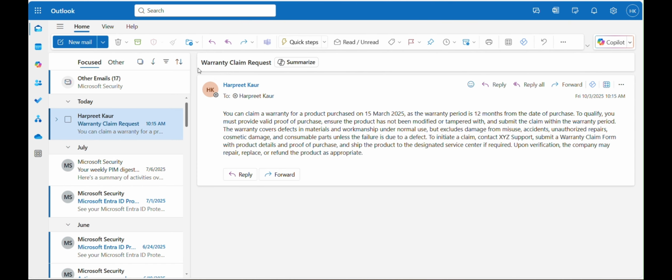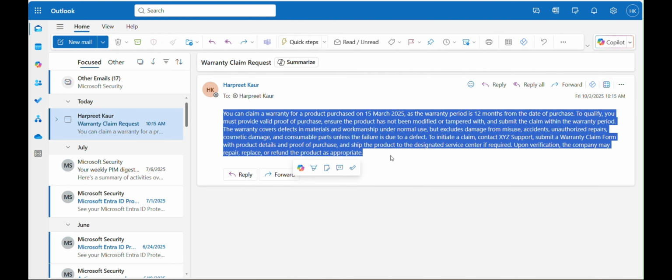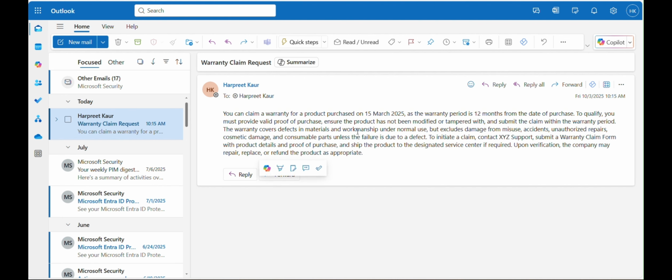Now, you can see here I received the email with the subject line, which is my custom value, warranty claim request. And this is the content, which is generated by AI. So you can claim a warranty on the product, whatever information is there in the document, it is here. So this is how Copilot works.